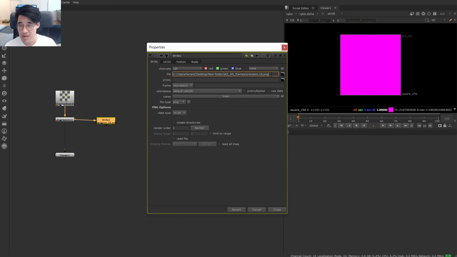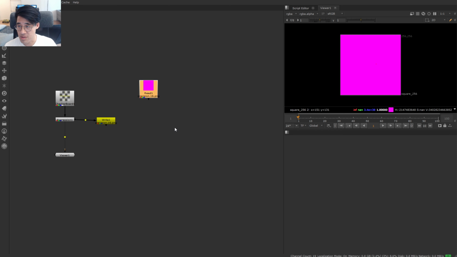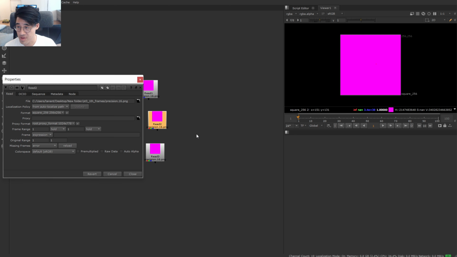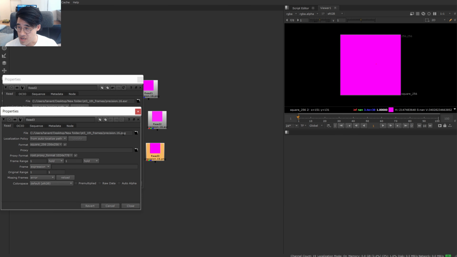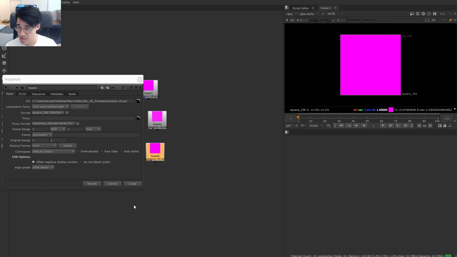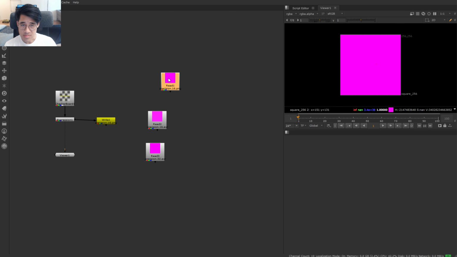So let's bring all of them in. That's the PNG, and this is the 16-bit EXR, and this is the 32-bit EXR. All right, let's see what we actually have here. So first is the obvious one, the PNG. That's going to be simple.